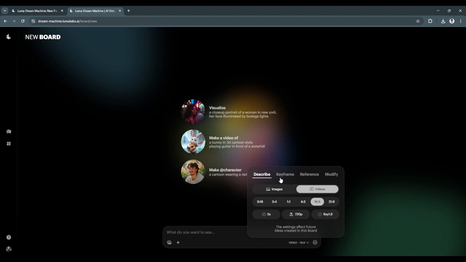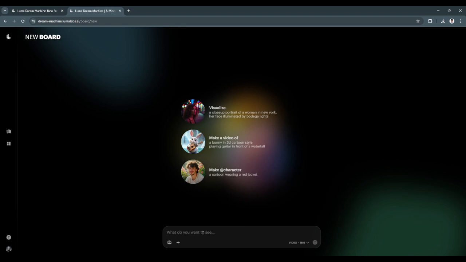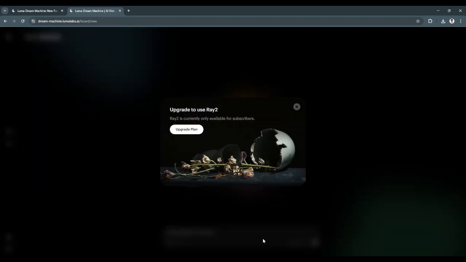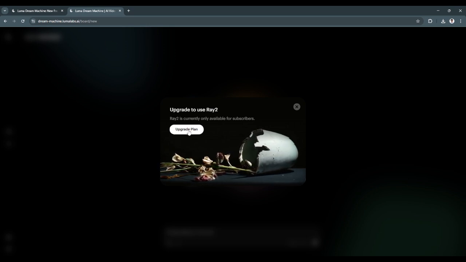Now to use the new RAY2, we want to click right here, select RAY2, and we can adjust the aspect ratios if we want. And now let's type in a prompt. Let's say 5 dogs playing in the park. And when we hit enter, we can only use Ray2 if we have subscribed to their plan. So it's not available for free users, so you'll need to take note of this.